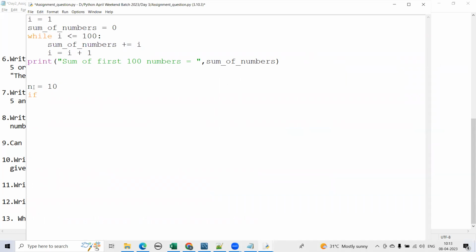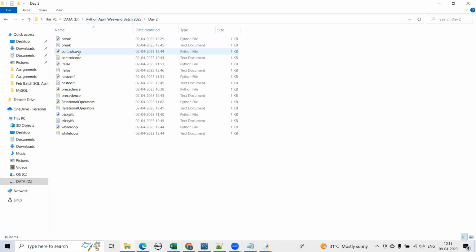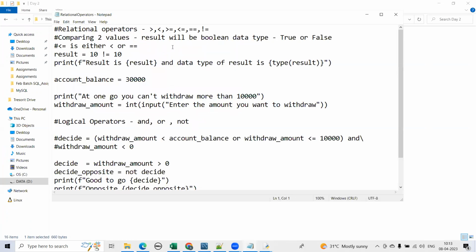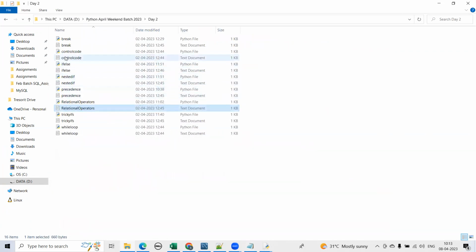We cannot hardcode this 5 into 2. We have to use 5, but why 2? Why are we using 2? If you remember, we covered some relational operators, I think on the second day. If I open this file, this is not relational but arithmetic operators. Just a moment.